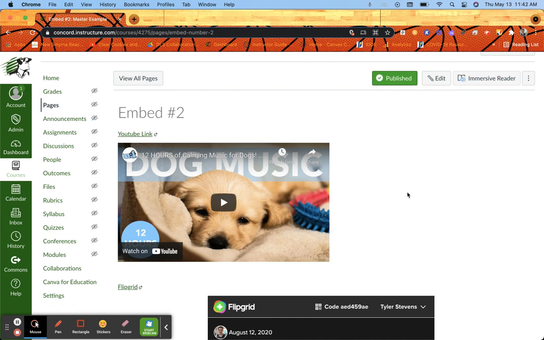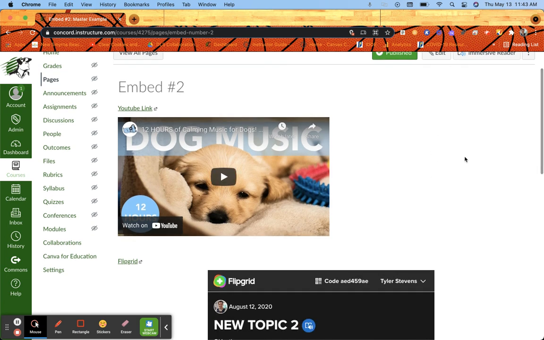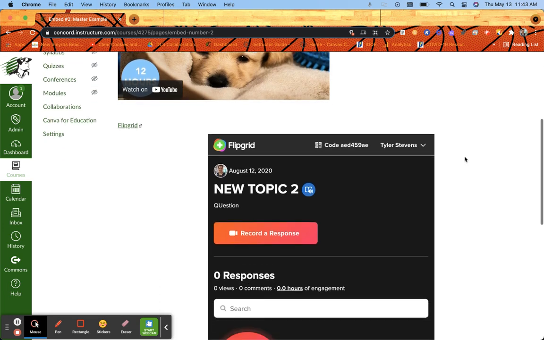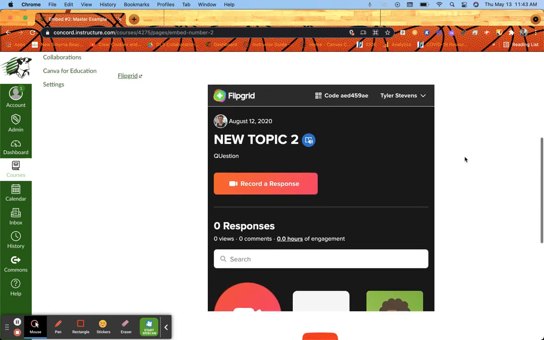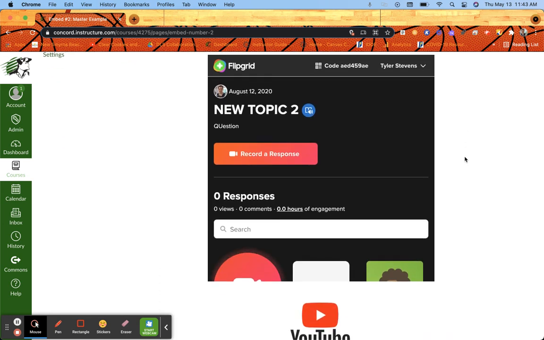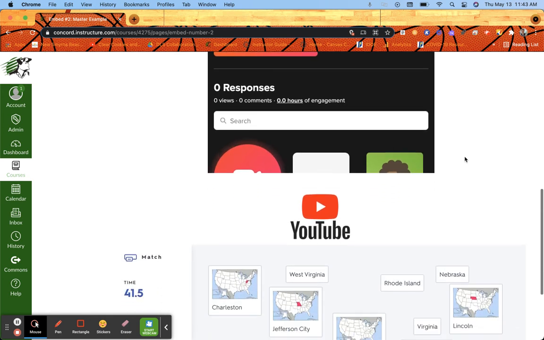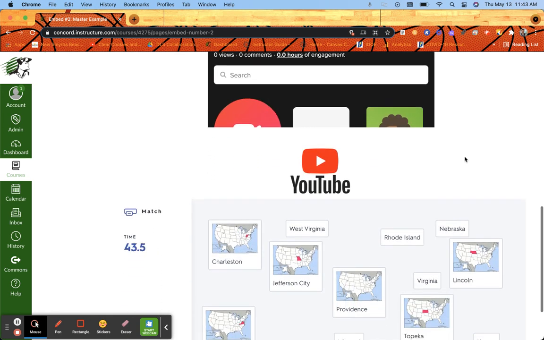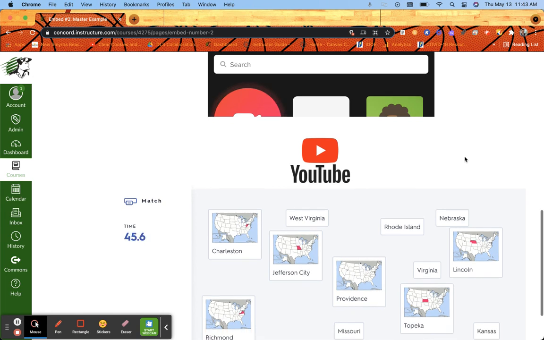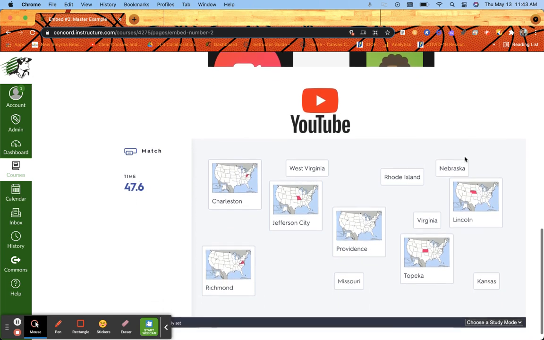But that's what we mean by embed. It lives on the page so the kids don't have to go anywhere else. Not everything is embeddable. That's a word. So you'll have to look around. You can always ask Kelly or me, can I embed this, whatever this is, into Canvas, and we'll take a look for you.